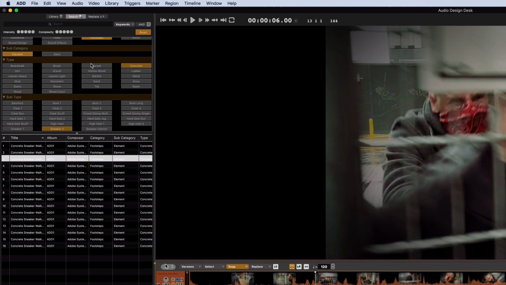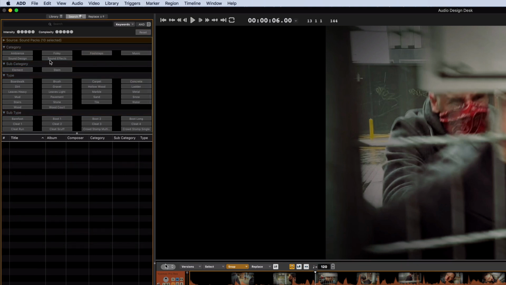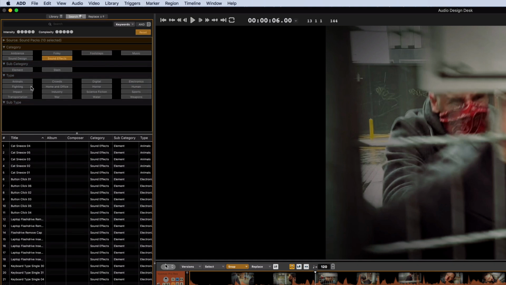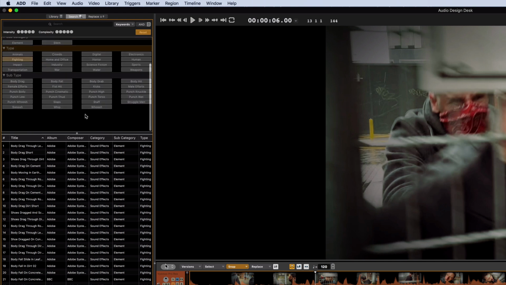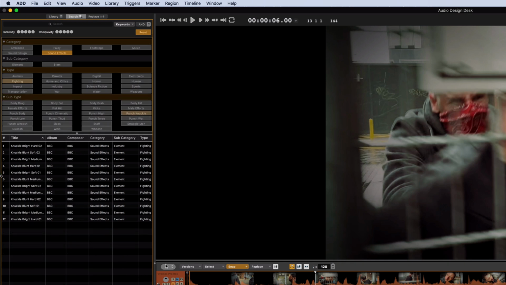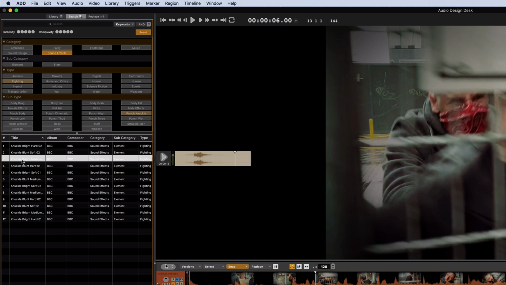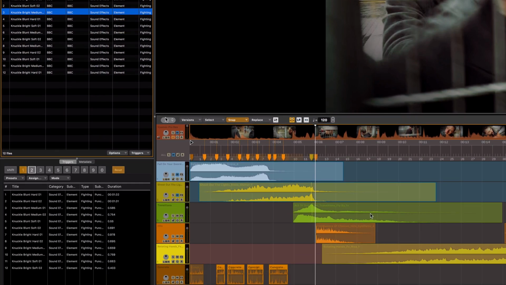Next, I'm going to go back into the search section and I'm going to deselect footsteps and actually choose sound effects. And then fighting, we want to add some of these punches and so on. And you can see it's come up with an array of different sounds, all of which can also be assigned to those trigger keys. So I'm going to choose punch knuckle. Let's take a listen to those. I quite like them. So right click, assign trigger to number 2 in this case. And at the bottom, we've got those assigned.